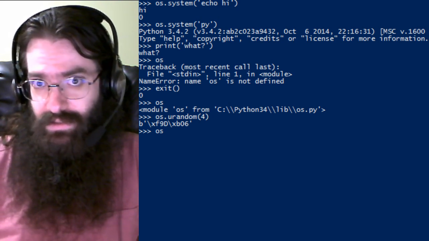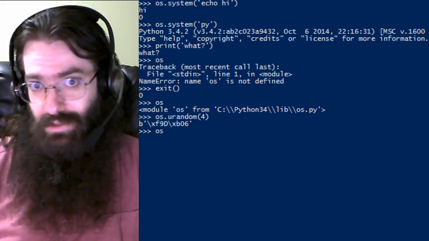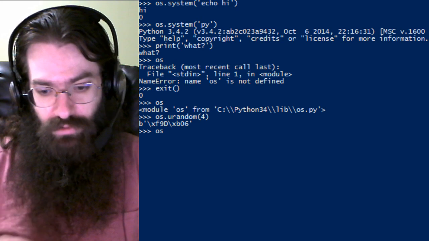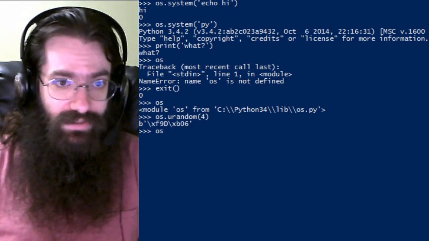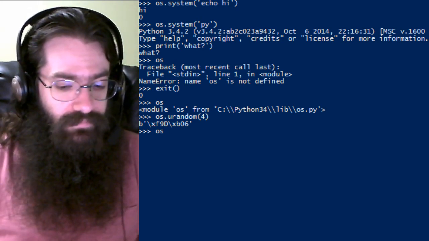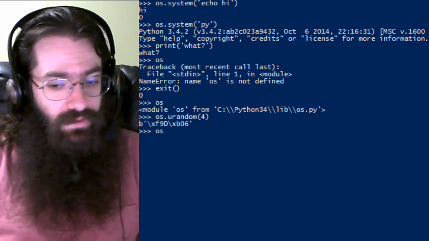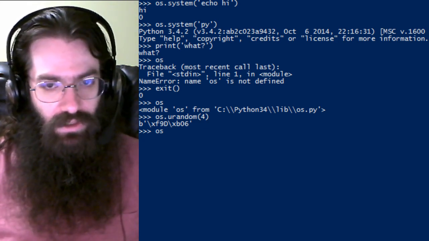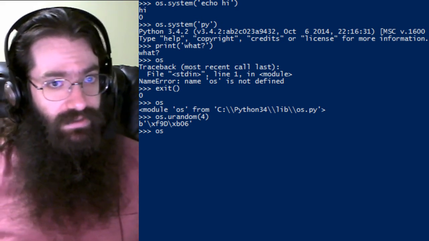getcwd is handy. os.walk, os.system. I think I would put an os.listdir. I think I would put walk, system, and listdir kind of at the top of the usefulness list.